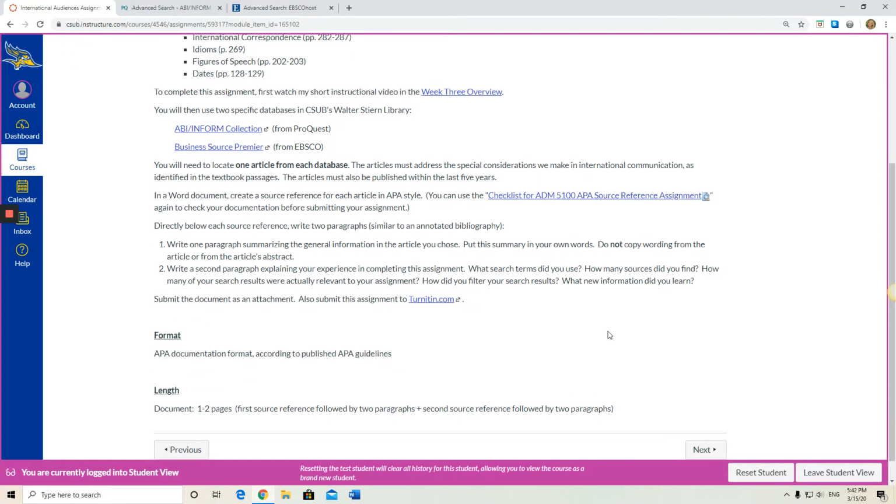So you're going to have a source reference with 2 paragraphs underneath it, then another source reference for a new article, the second article, with 2 paragraphs underneath it. One article is going to come from ProQuest. One article is going to come from EBSCOhost, from these specific databases within those platforms.